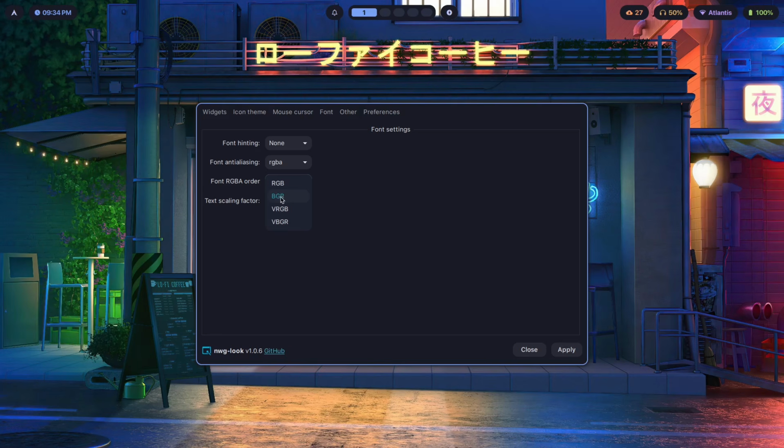If I change this to something like BGR, first it would be blue, then green, then red. Now you're going to have to look up the explanation for this one. But just so you know, RGB is the one you have to select in order to get the best font rendering.